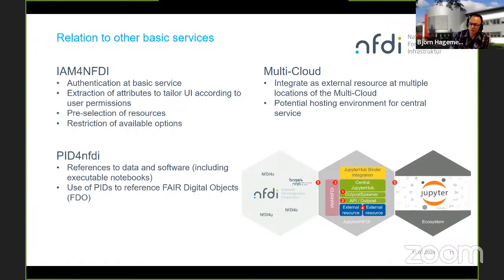Data may play a role. Data may be referenceable and resolvable, so PIDs may resolve to data, and the service will need a means to resolve these references. So we have ideas there to link with PID for NFDI.